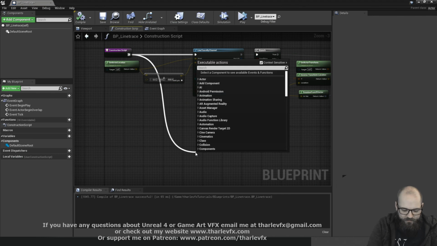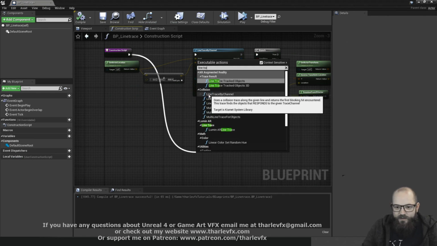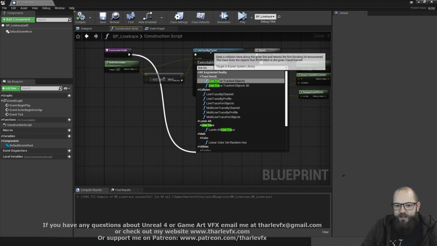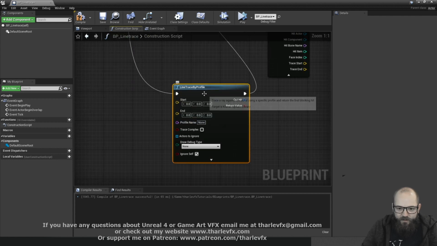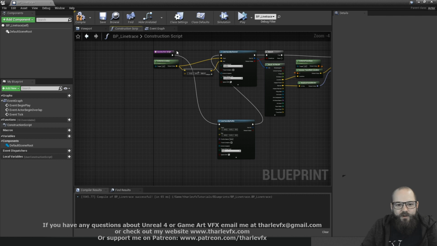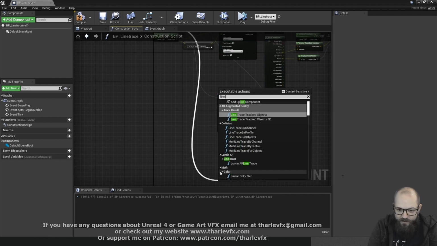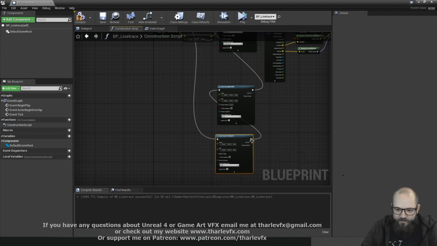Couple more things before we leave this lesson. We've done a line trace by channel, and that was using that collision channel that we just mentioned. You can also do a line trace by profile. Okay, not the one I was expecting. We can also do a line trace for objects. Here we are. This is what I was looking for.